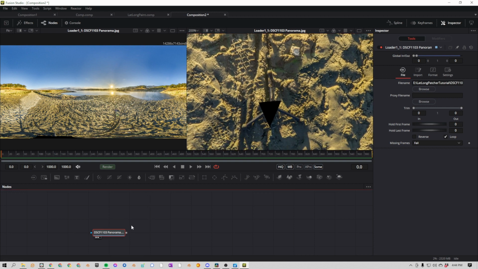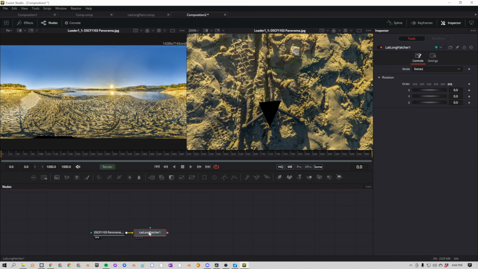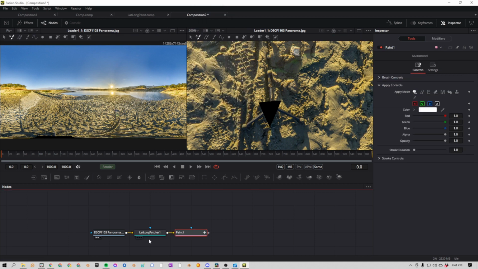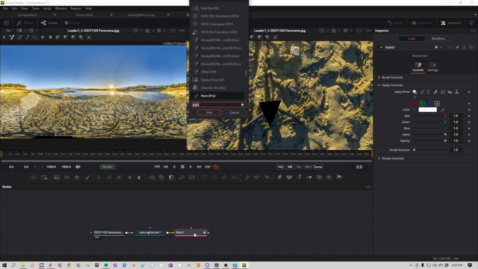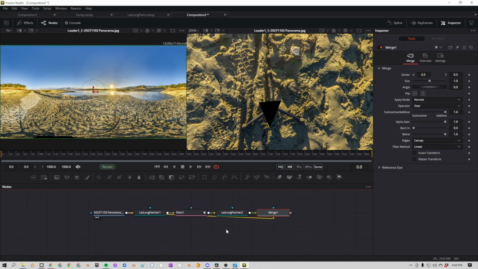The first thing you want to add, press control space, LLP for LatLongPatcher. Control space, we're going to put in a paint node. Control space, LLP, LatLongPatcher. And then this whole thing, we're going to merge with the original footage.